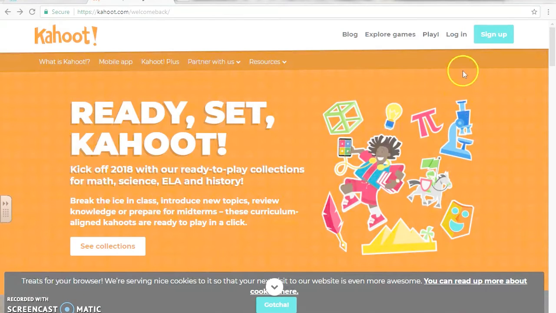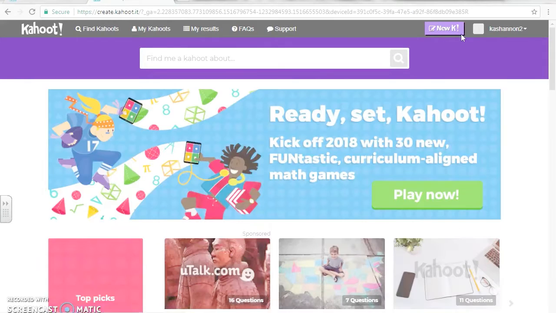You do have to create a free account, but once you have created it, all of your Kahoots and data will be saved for you. I'm going to sign into my classroom account now. You now see your home screen.